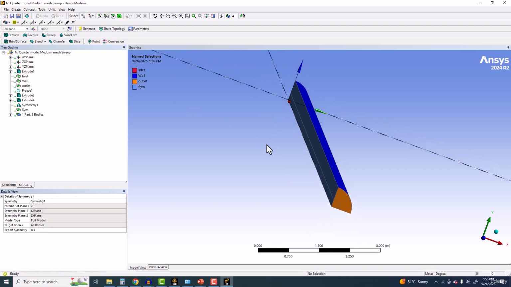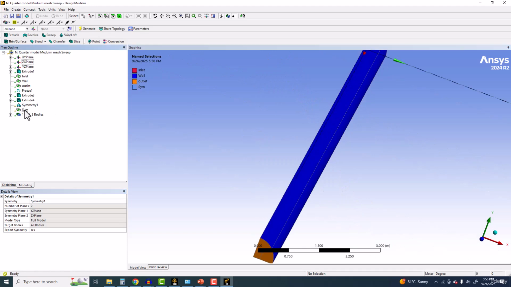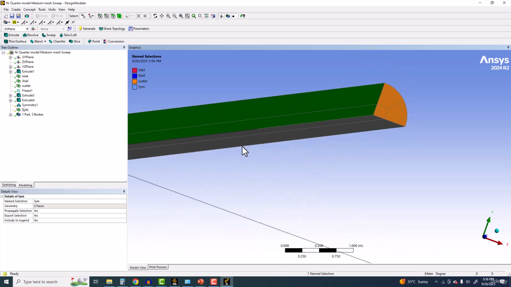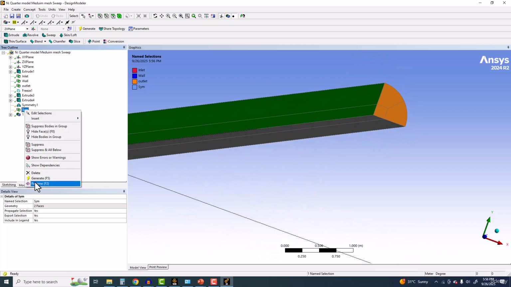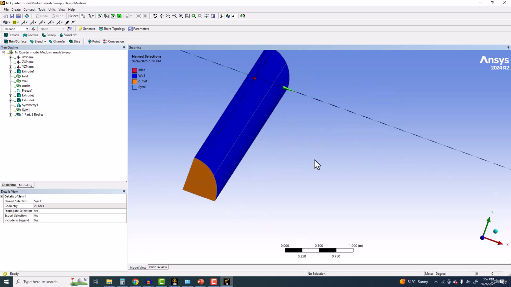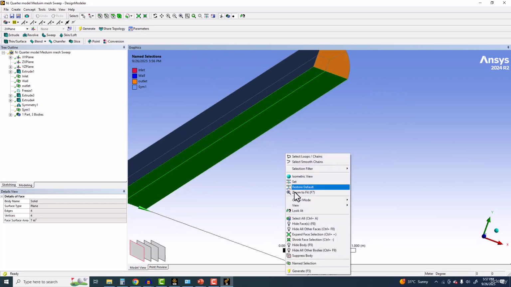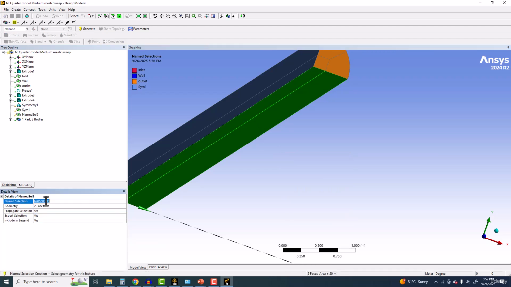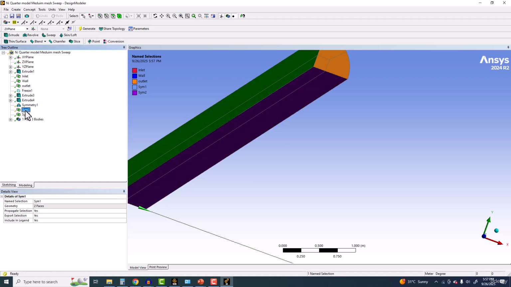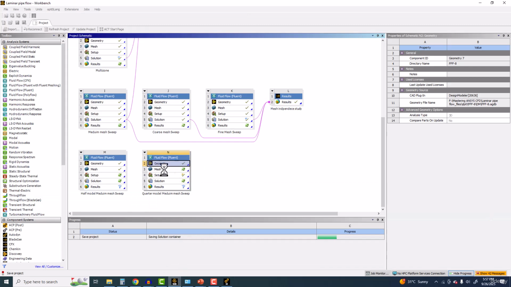Click on generate and make sure that we have the symmetry condition there. This is one symmetry only. So right click here and rename. This is symmetry 1, and symmetry number 2 is on the bottom side here. In name selection, there are two surfaces actually. So it's symmetry 2, and click on generate. Symmetry 1 is here, symmetry 2 is here. So you can save the project file and then double click on the meshing to open it.